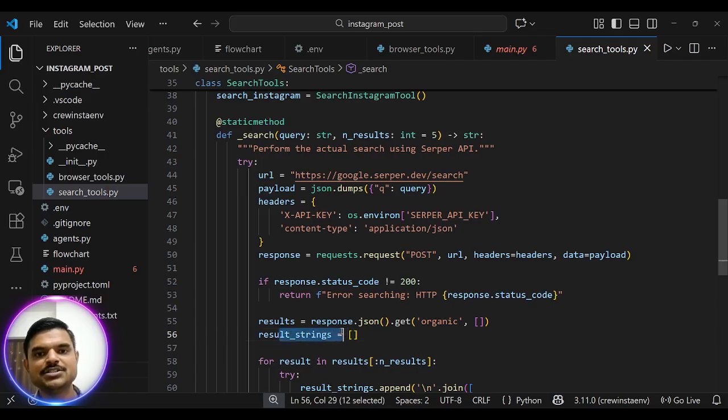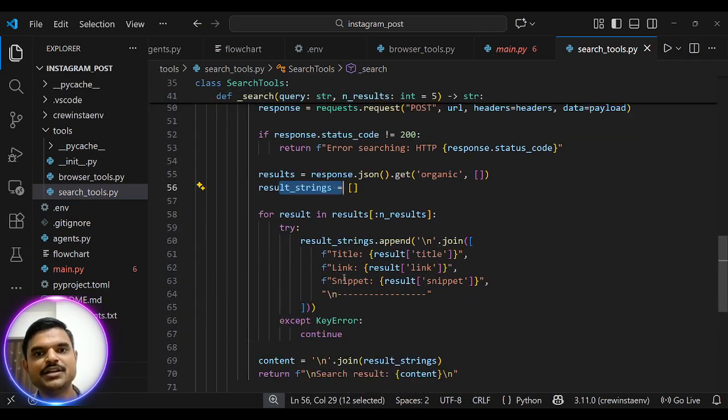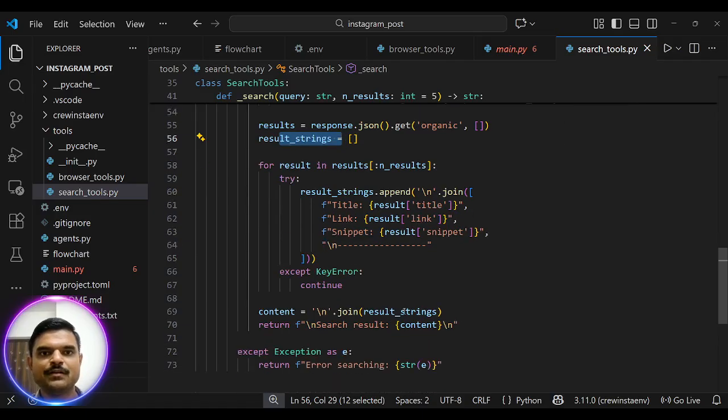After that, result strings is an empty list. This empty list will be filled by this list. You can see over here, from this for loop.